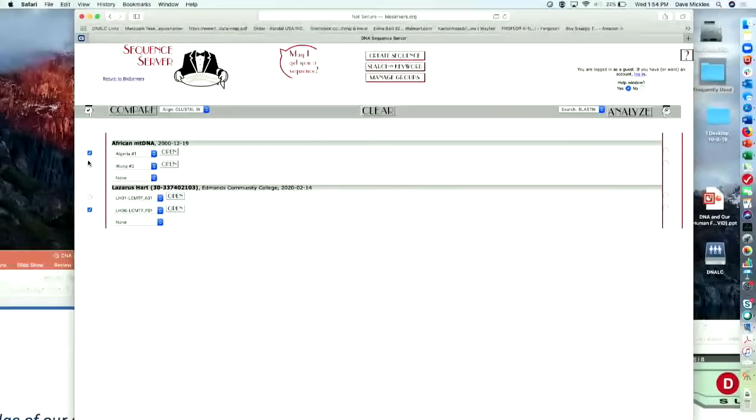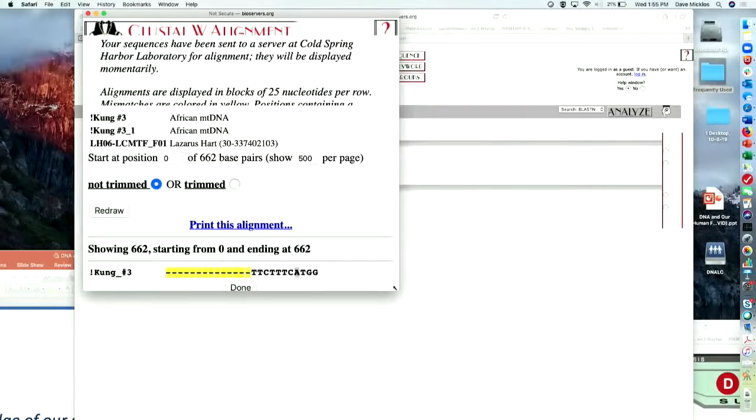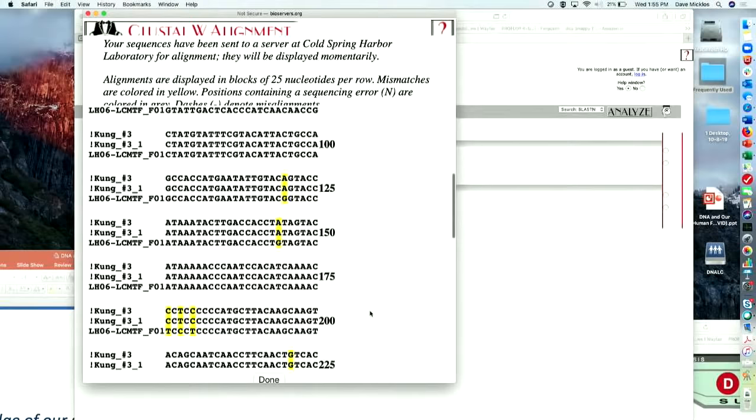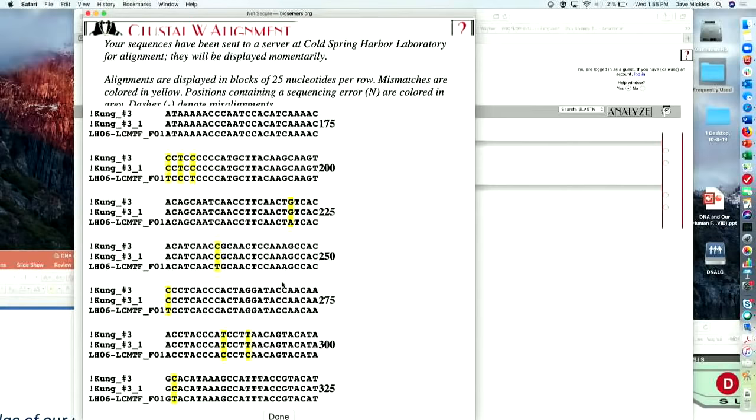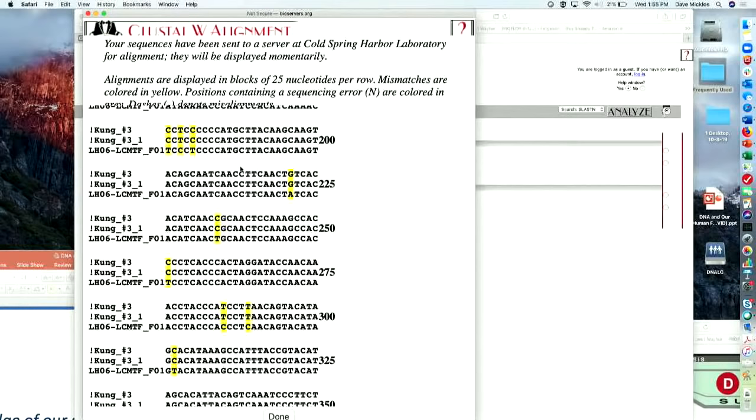So let's just try the Algerian. Or let's even try two Kung Bushmen and student number six. So here's two people from the same group in Africa. And what you'll see is that they're very closely related. And in fact, the two Kung Bushmen in this case have the affinity with each other most of the time, all of the time.